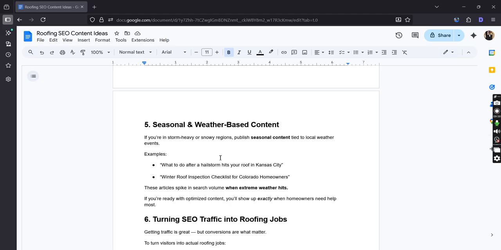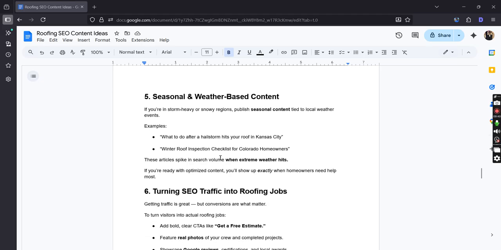The fifth is seasonal or weather-based content. This is optional, but this also works pretty well. If your service area is in a storm-heavy or snowy region, you should go ahead and publish seasonal content which is tied to your local weather events. For example, what to do after a hailstorm hits your roof in Kansas City, or winter roof inspection checklist for Colorado homeowners.